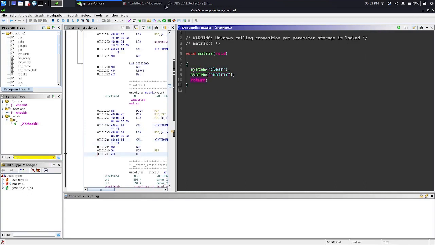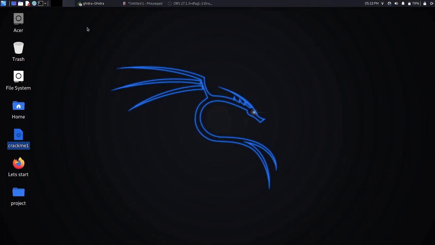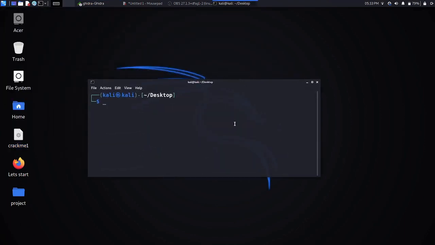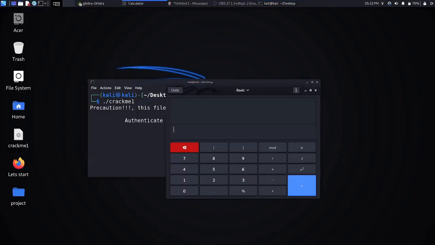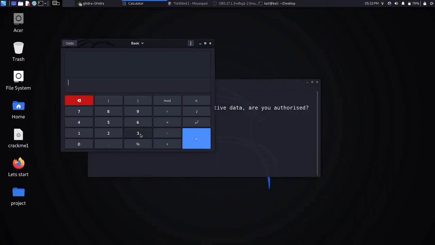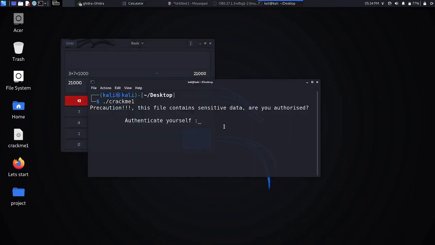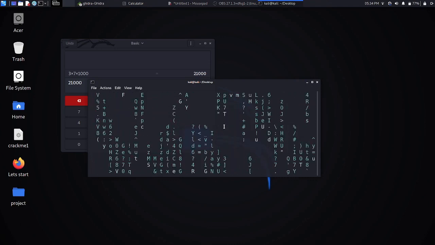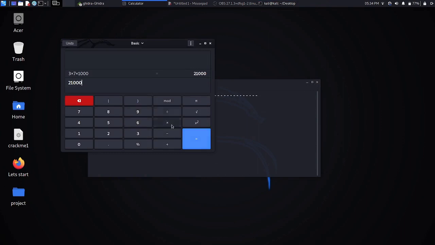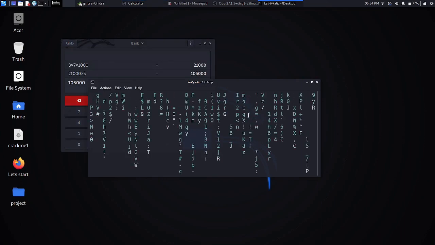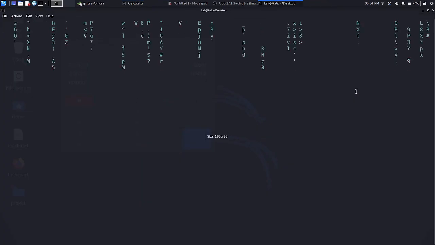Now let's save this project and enter the correct password in the crackme. Hey, I am gonna use a calculator. I don't think you will mind me using a calculator. Answer should be 3 multiplied by 7 multiplied by anything, and bigger than 9999. Let's see if 21000 is the answer. Yeah, it worked. Now let's see if 105000 is correct. Yes, it is. Actually, this crackme has an infinite number of correct answers, they just have to match the conditions.